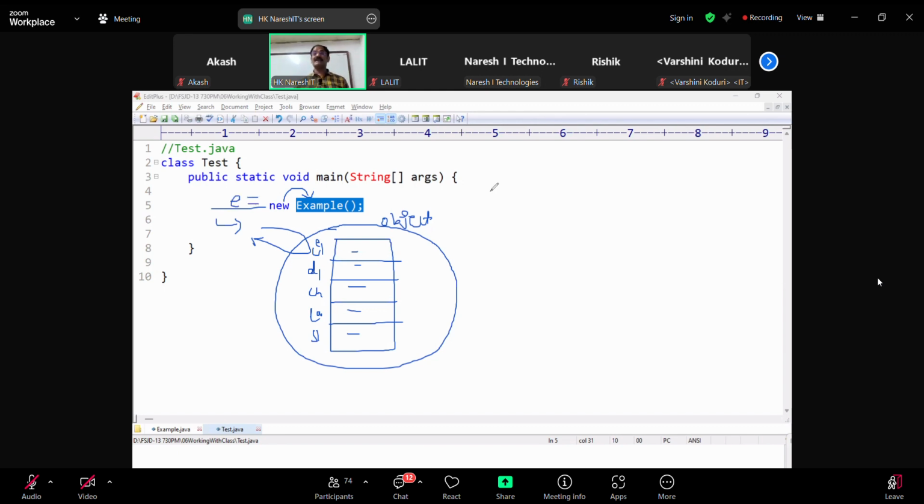Yesterday you wrote int array IA equal to the object. Similarly, this is our object. Which class object? Example. Then I should create a variable with what name? Example, then using E dot. Yesterday what did I use? Square bracket with index. Today what have I used? Dot.